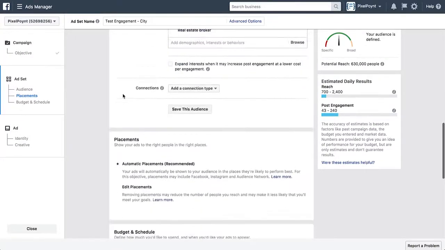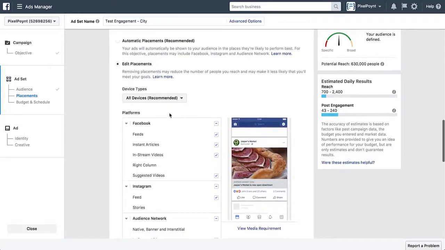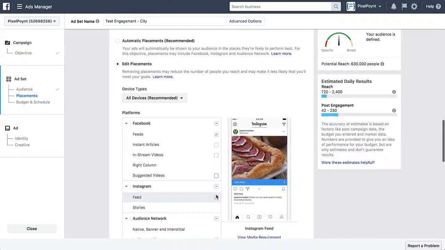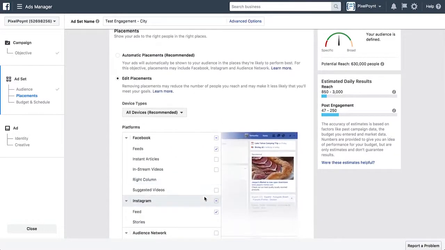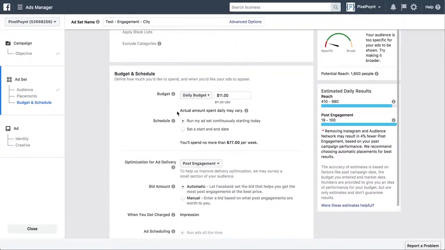So once you've done that, you're going to scroll down to the placements section and go to edit placements. So you're actually going to turn off everything except for Facebook feeds. So turn off instant articles, in-stream videos, suggested videos, all of these. And you're left with just a Facebook feed, and you can leave it on all devices so it'll show up on mobile and desktop. And then when you come down to your budget and schedule, you can change this to whatever you're comfortable with. You can maybe set it at $5 a day to start.